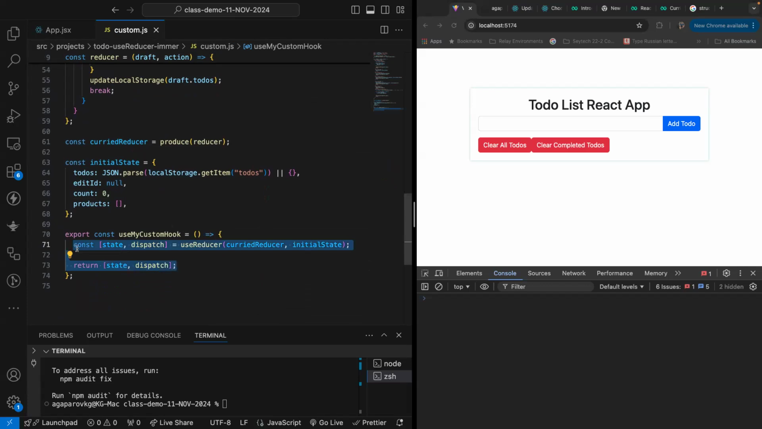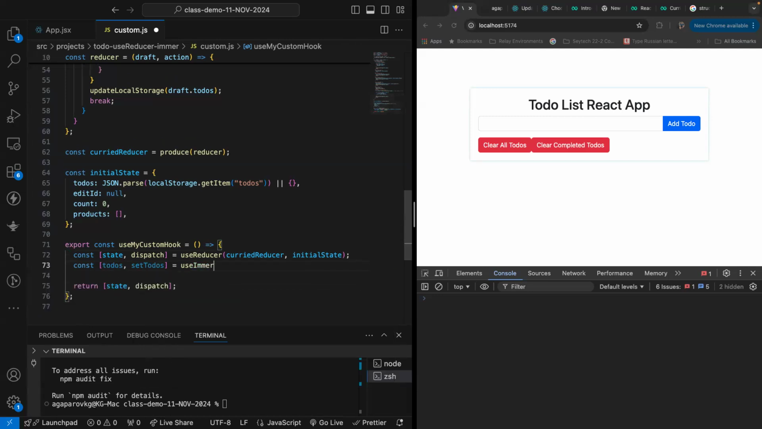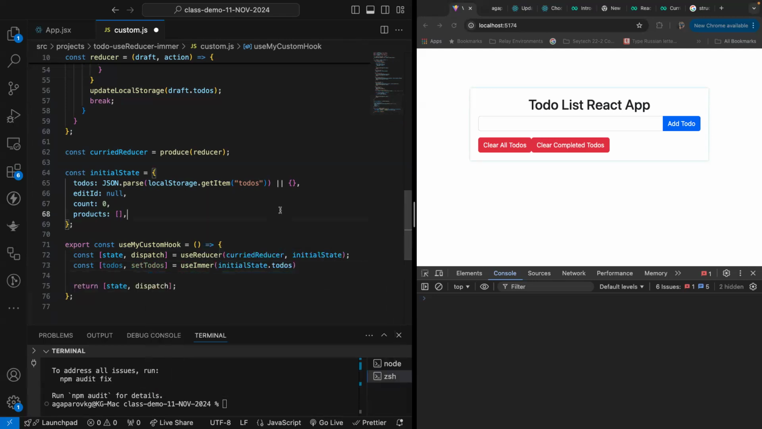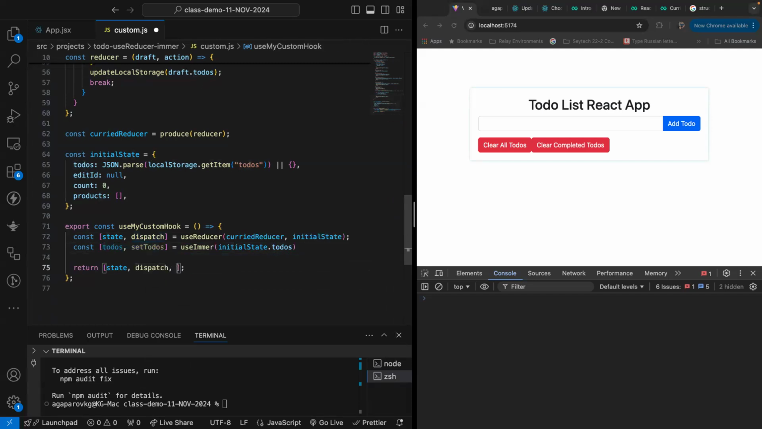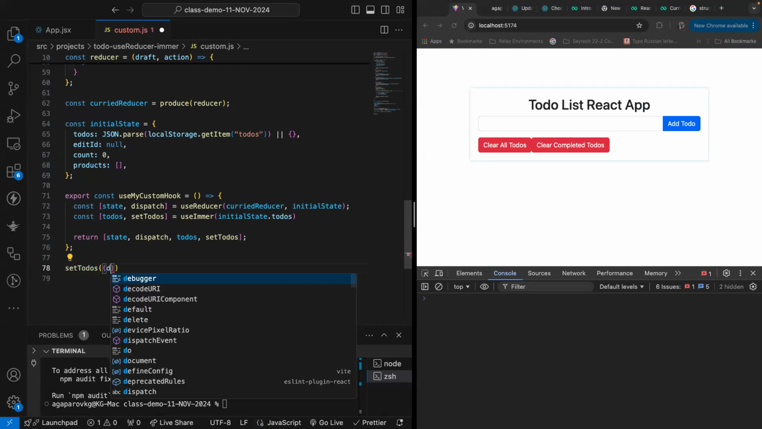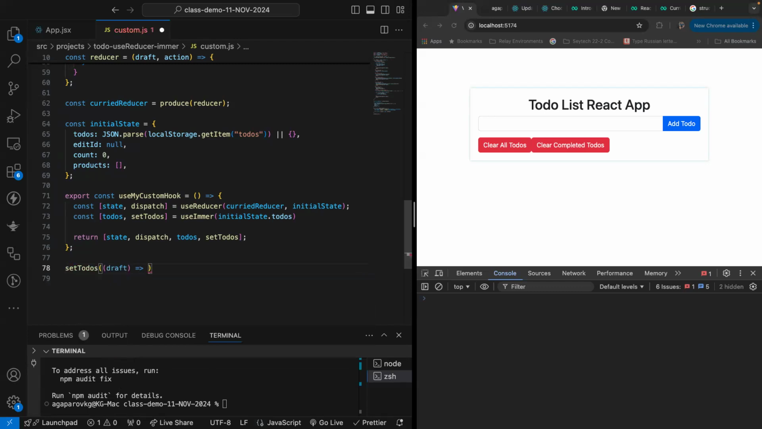How is it going to be? You want to add some use immer here? Well, yeah, const todos, setTodos is equal to useImmer, and as an initial value you can put initialState.todos. Now you have to return todos and setTodos with the set dispatch. Whenever you are using setTodos in any of the components, you have to pass a function inside. You will have a draft.